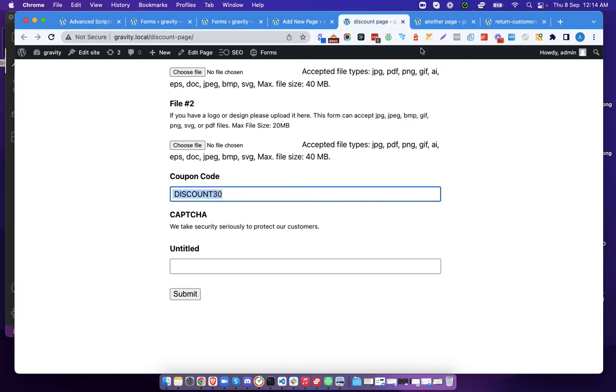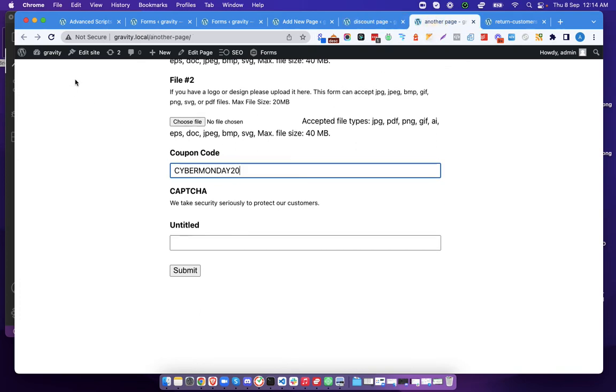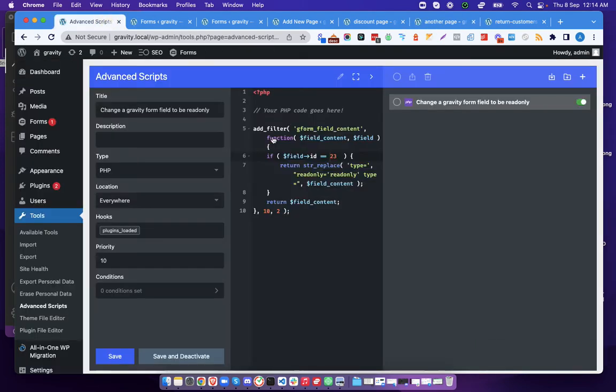There's no way I can edit it now. We go to the other page where we have the Cyber Monday 20, and then again we cannot edit it. There's no way I can edit it. So it has become read only. And if you just look at the code, it says that you find the form field content, and then you find the field ID, which is an ID of 23, and then you replace it with read only.